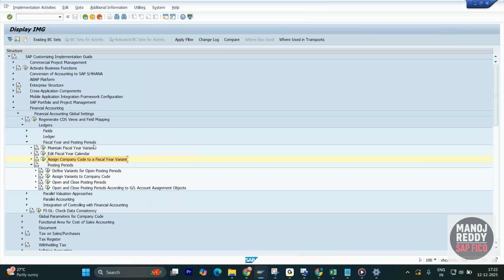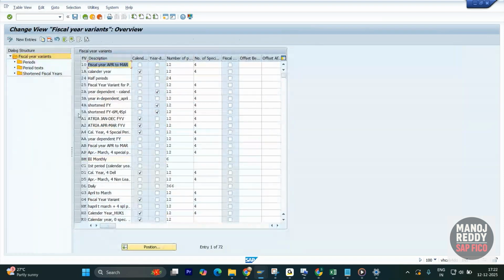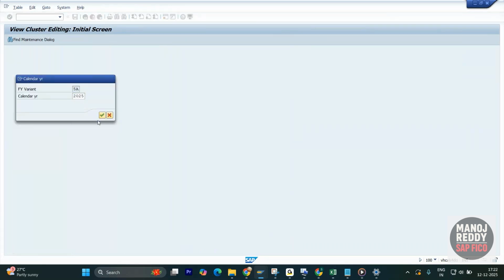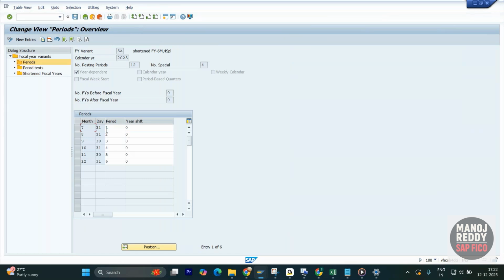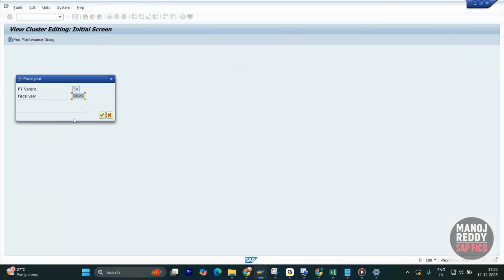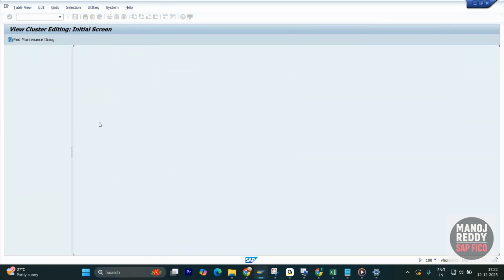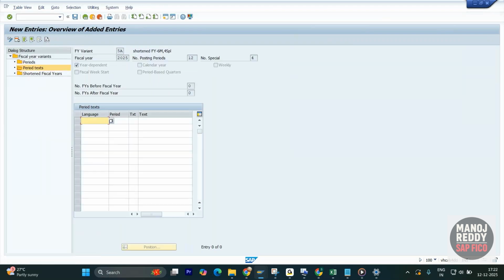And also, let me do one thing. You also need to maintain your text, right? So how does the system understand? So you have 5A, right? So 5A periods. So the year is 2025. Now, what is the first period? Now you go to the period text and you tell the system that your first period text would be July.